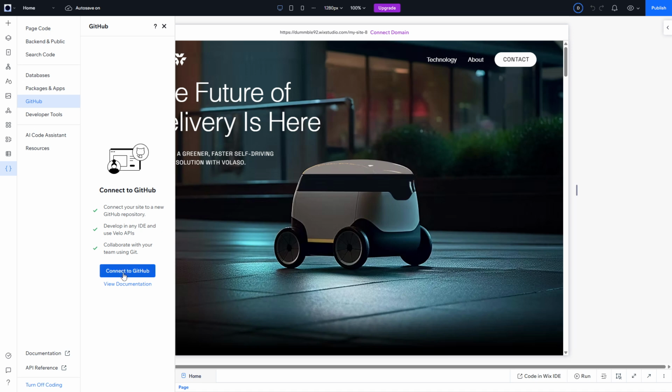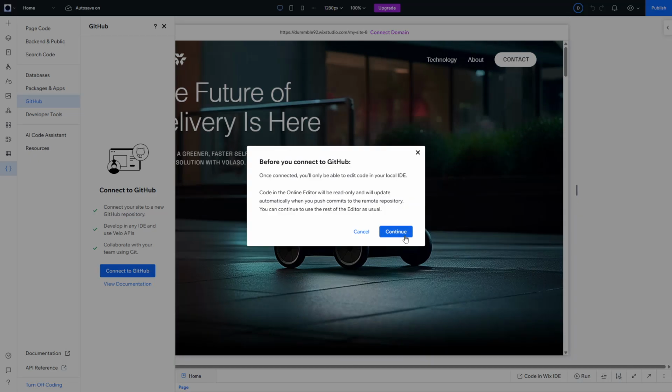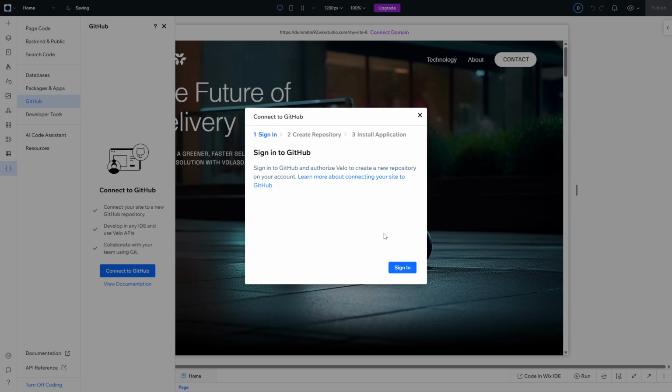Once you've clicked on GitHub, you'll see a prompt inviting you to continue with the integration process. Go ahead and click Continue. This step is crucial as it confirms your request to link GitHub with Wix Studio. Following this, you'll need to log in to your GitHub account. Click Sign In and enter your GitHub credentials.